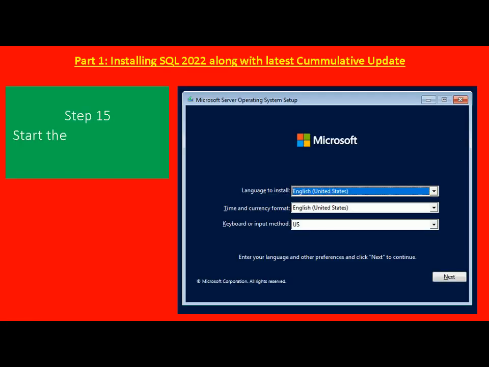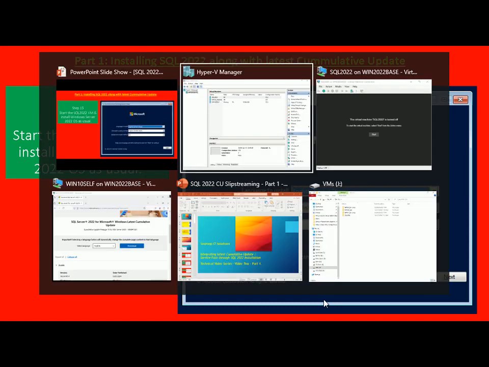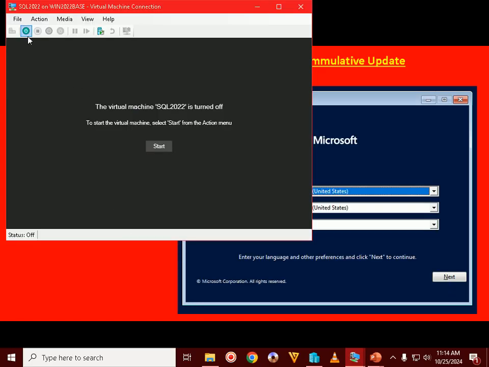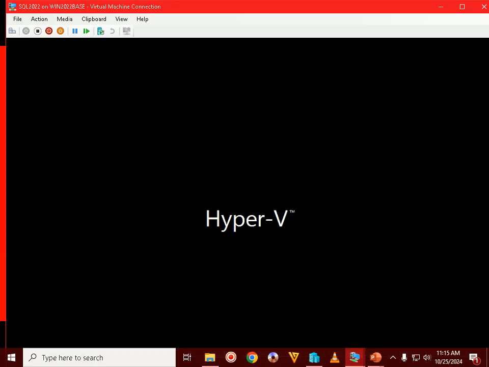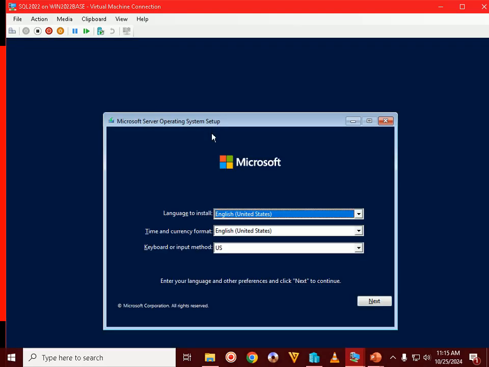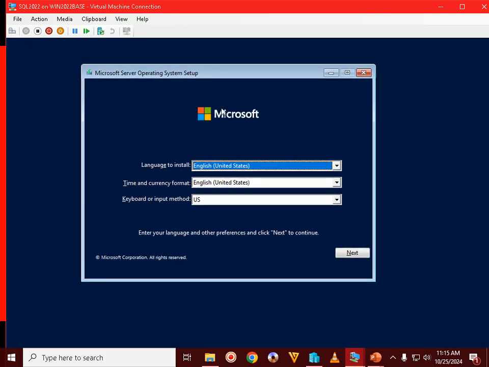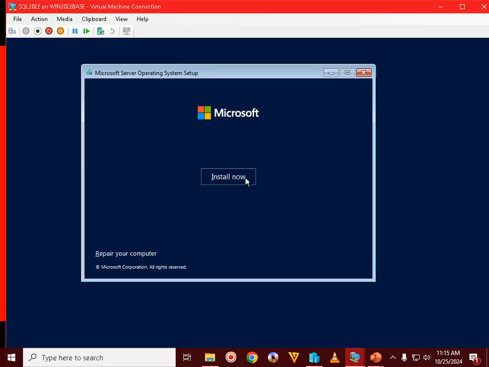Okay, so next step is start the SQL 2022 virtual machine and install Windows Server 2022 OS as usual. So we'll start our SQL 2022 virtual machine. It should ask for the DVD booting, so I've just pressed enter. It is booting from the DVD, and now it is showing our OS installation wizard. So it is a straightforward installation.